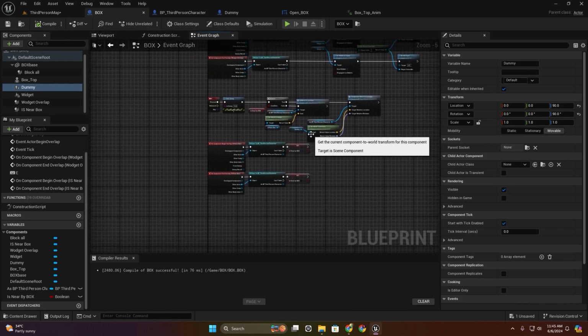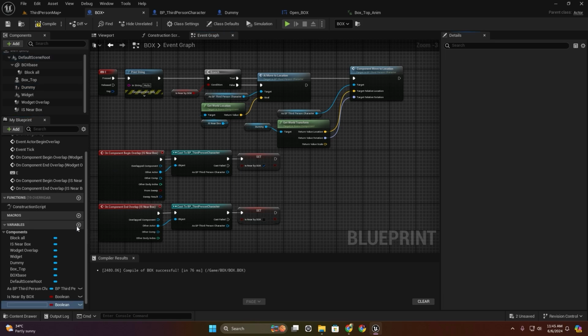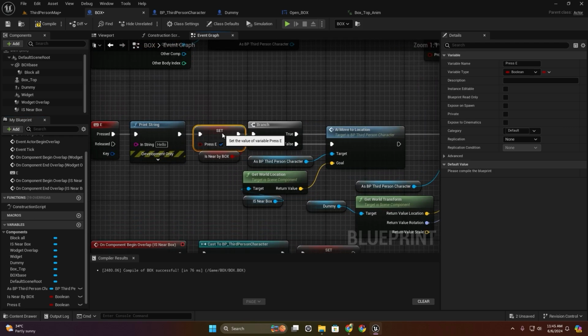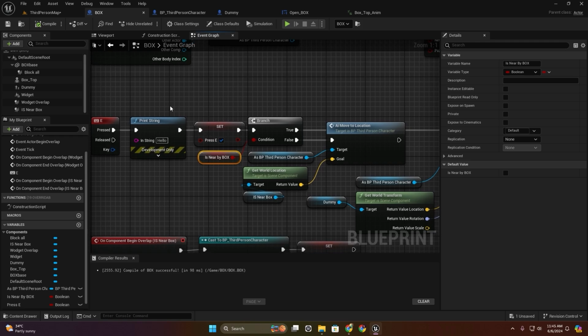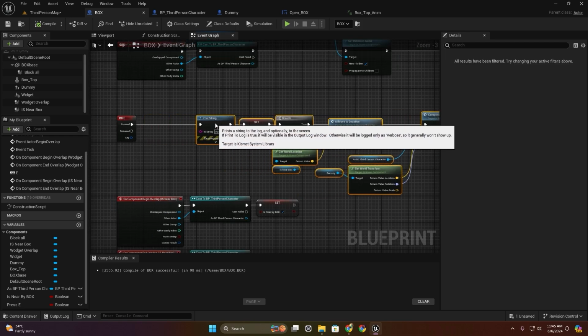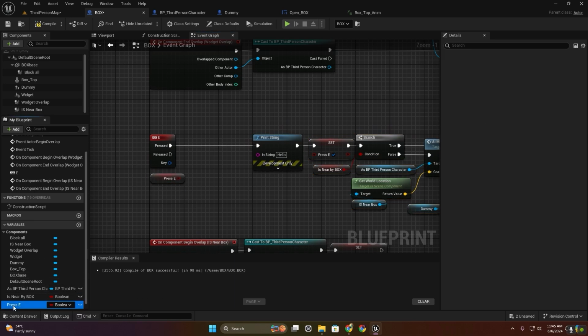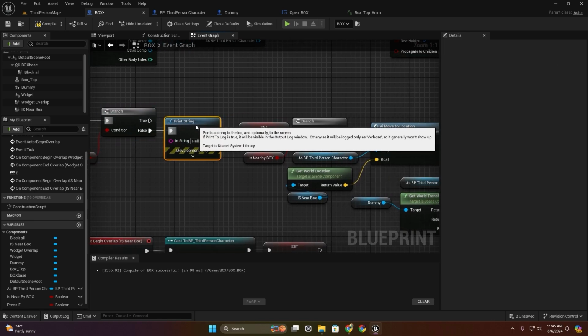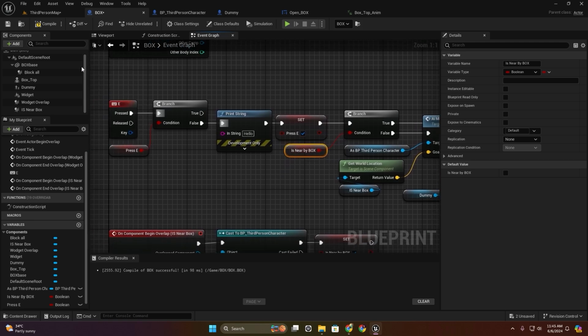Now in box, I'm going to add another variable. This is going to be on press E key. I'm going to set this on press to true. And get this press E and add a branch. Is it false? Then we can do this section. So we can do this input action one time.